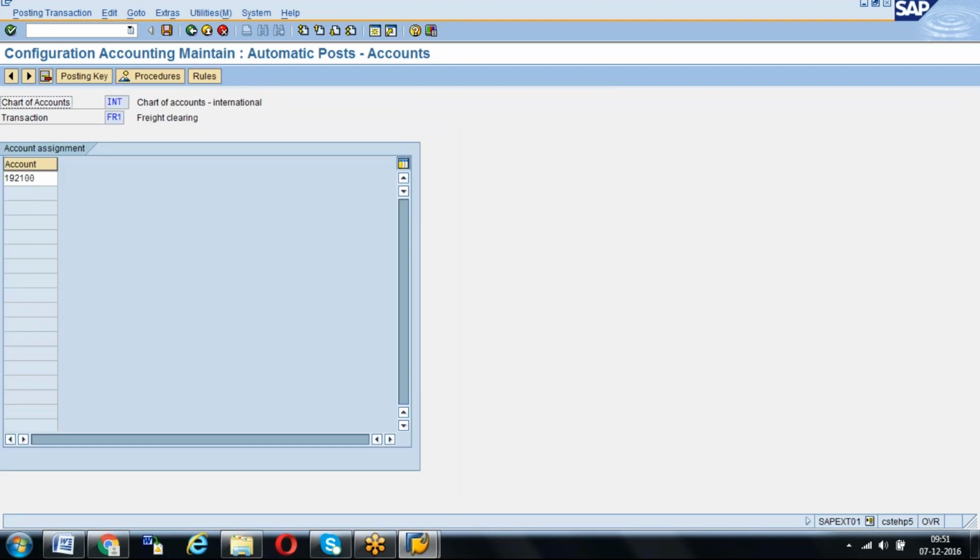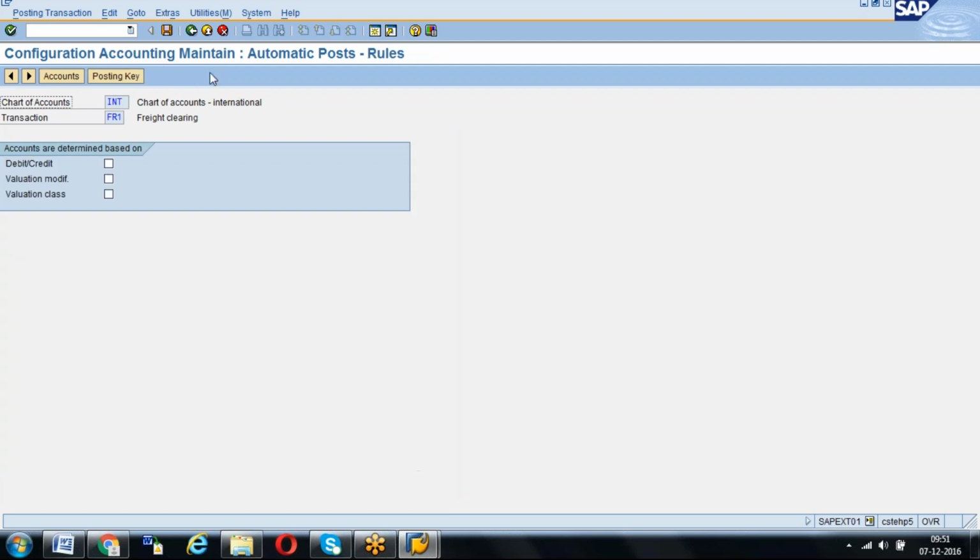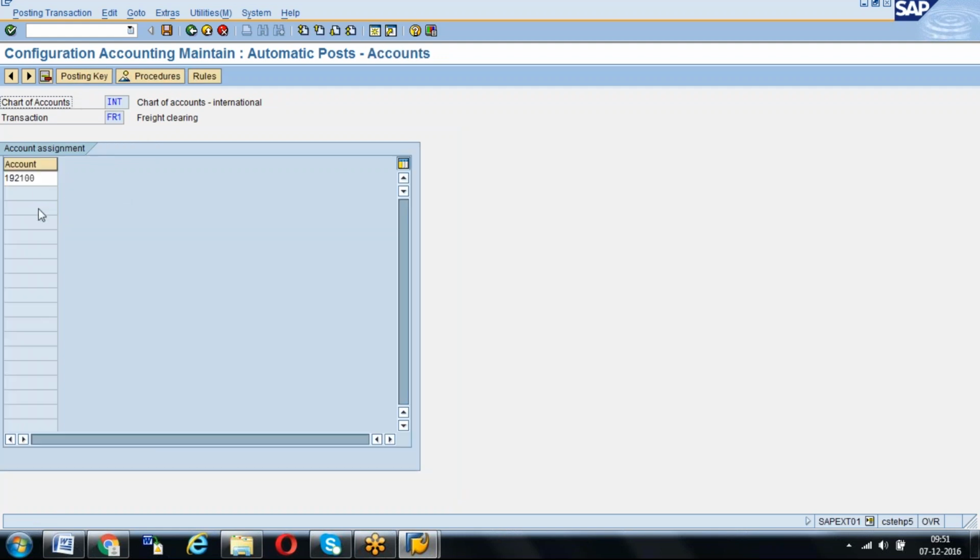And when it comes to FR1 and all, you don't maintain as per the valuation grouping code. If you want to maintain, we can maintain. You have to activate it here. If you activate, then in accounts a new column will come with the valuation modifier.